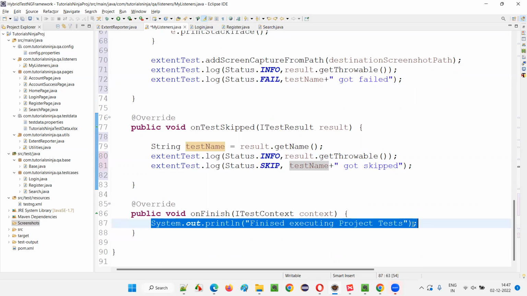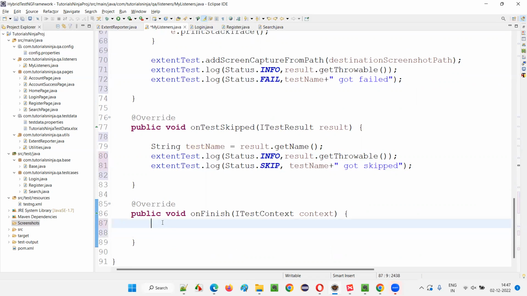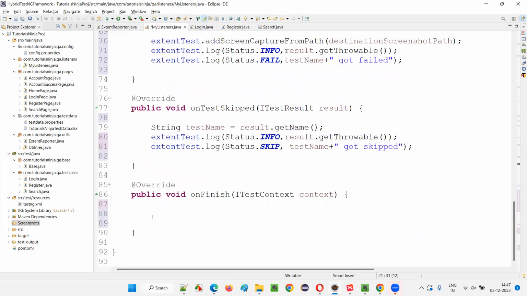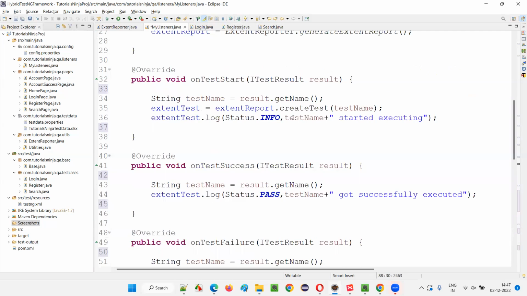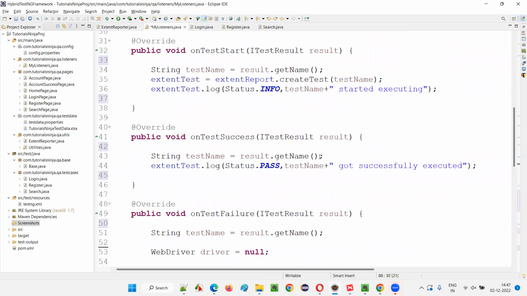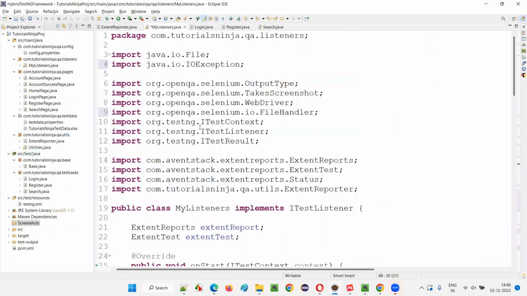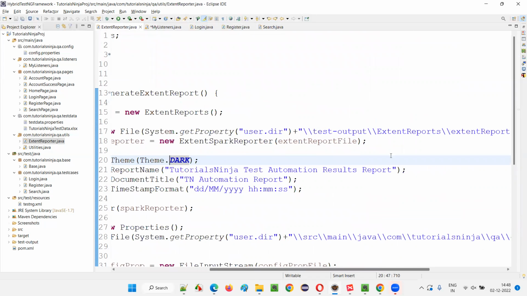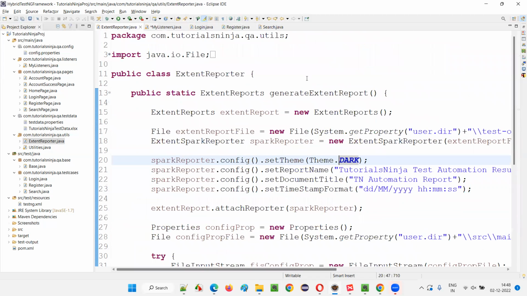And on finish, I don't want to write this print statement. Rather, on finish, I will write extentReports.flush. If I don't flush, all these details, logs or whatever that is will not be added to the report, guys. Finally, on finish, I have to flush. So finally, the report will be created with all these details. Where the report will be created, you already know, right? We have given the path in the extent reporter, where the report needs to be created, under the test-output folder, under the extent-reports folder. The extent-report.html report should be created.